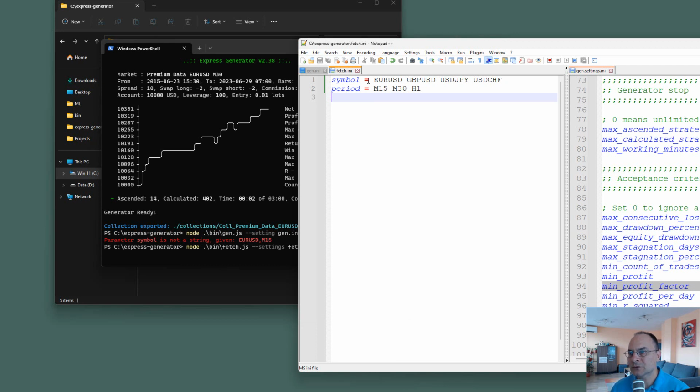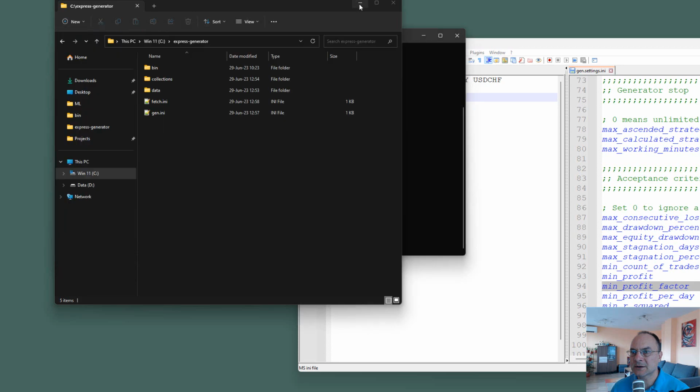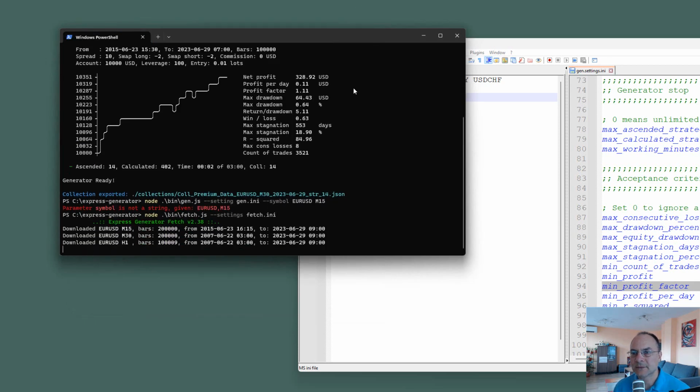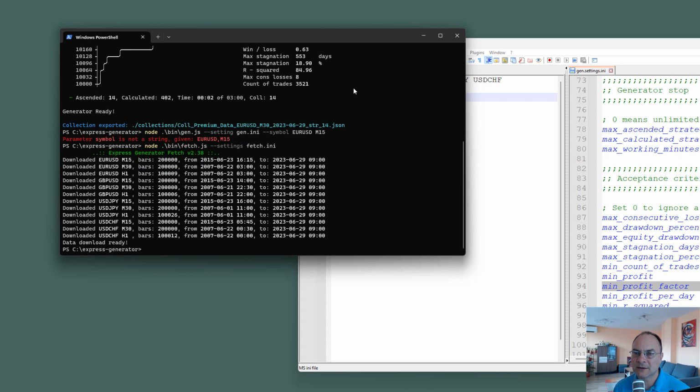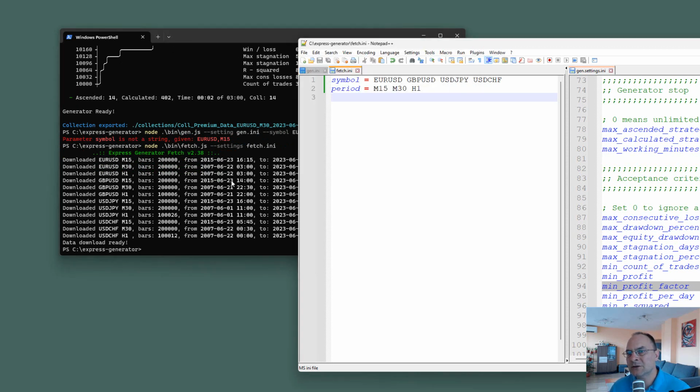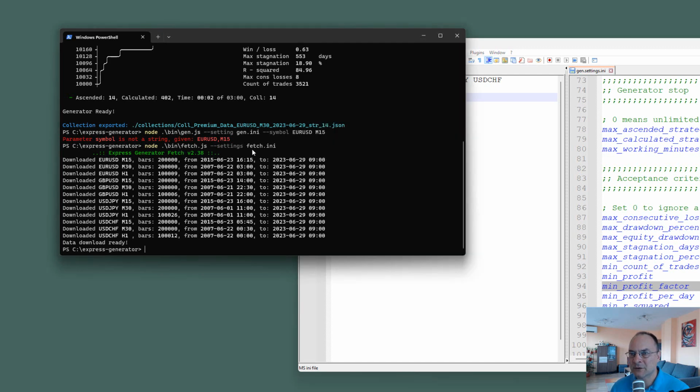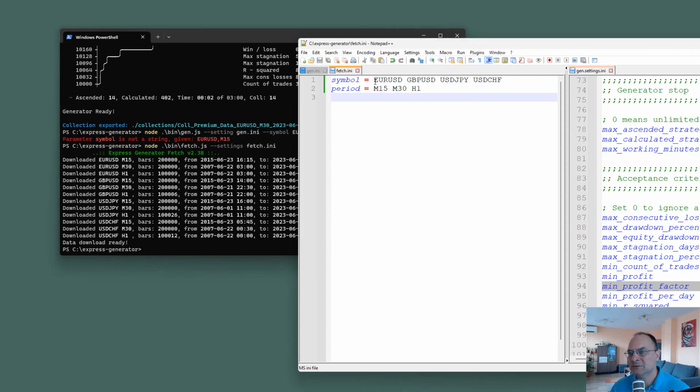It will load multiple symbols, all symbols with all periods. Let's see how it works. It starts to download all one by one, and there you see how fast that is. So I don't need anymore to write symbols and periods in the command prompt in the terminal for fetch. I just need to use this line, node bin fetch.js settings fetch.ini, and here to specify all symbols and periods I need. We will even make it much easier than that later, when we write a command file, with just a single click. We load this data.